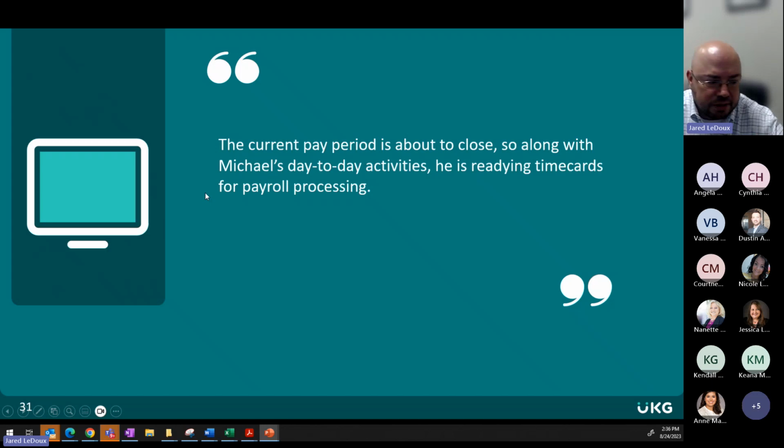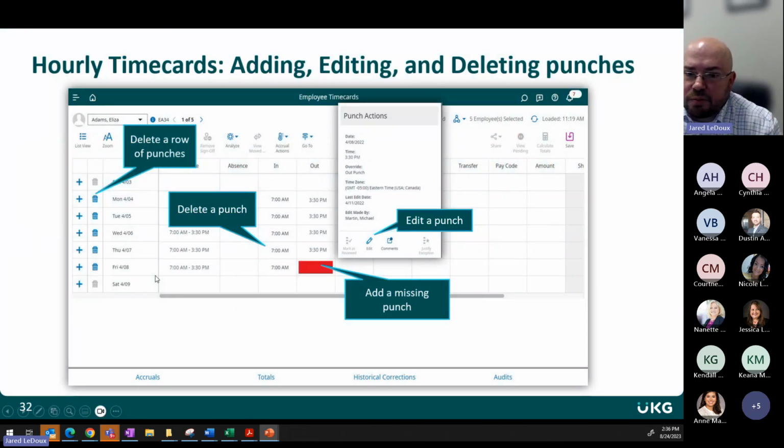All right, so the biggest focus is obviously on timekeeping. So we'll spend the rest of our time on that particular session. And so a few things that are important, adding and editing and deleting punches. So once you pull up an employee's time card, you can add a missing punch by selecting the cell and entering the applicable time. So for example, if one of your team members forgets to punch out and calls you to ask you to add it, you can add that missing punch.